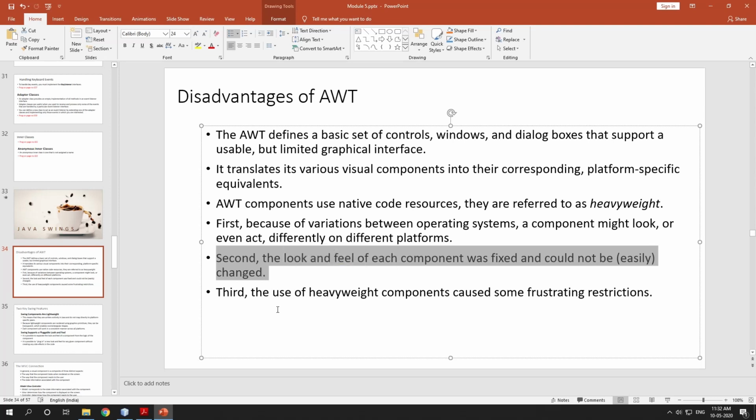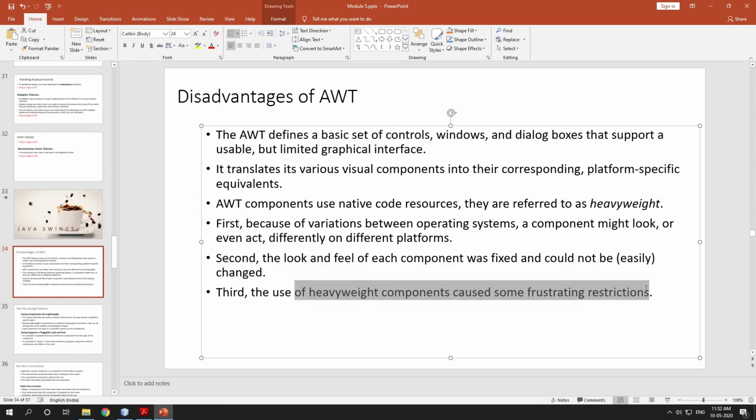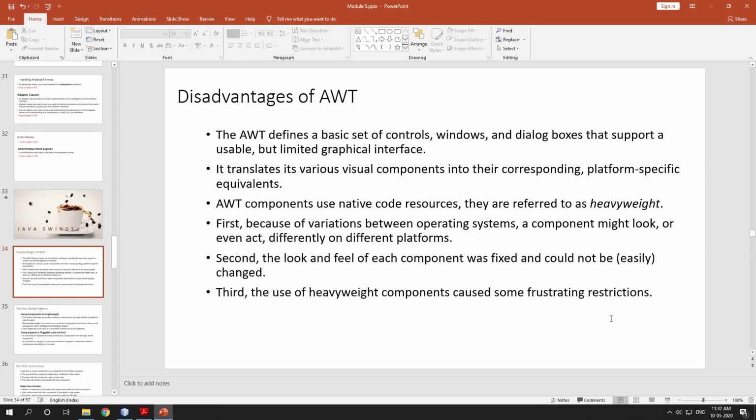Third, the last one: the use of heavyweight components caused some frustrating restrictions. If a component is converted to a heavyweight, platform specific one, that platform may put many restrictions on those components. You cannot access this, you cannot access that. I cannot explain all those things in this video, it would be lengthy. So we are moving on to the features Java Swing provides over AWT.